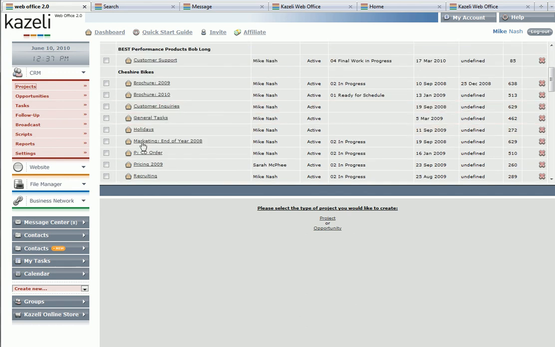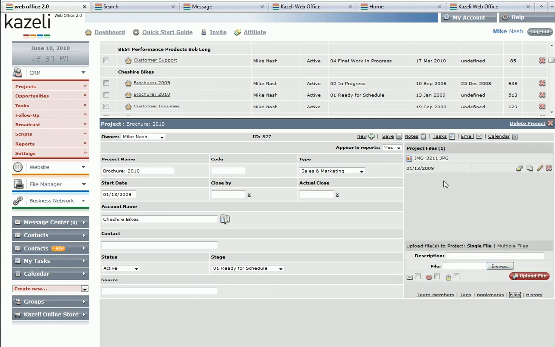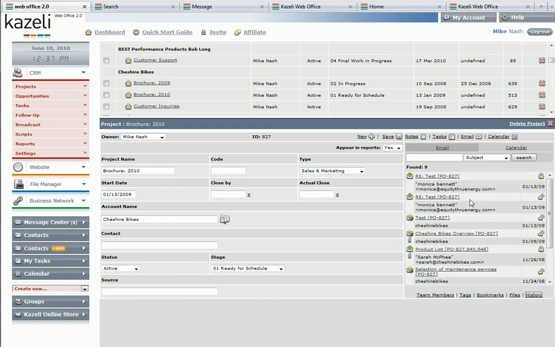Let's take, for example, the brochure 2010. So here you can see the name of the company, the start date, etc. Plus you can have any notes here. You can have any files that have been uploaded specifically about this brochure. Also any communication history that's going to and from about this particular brochure.